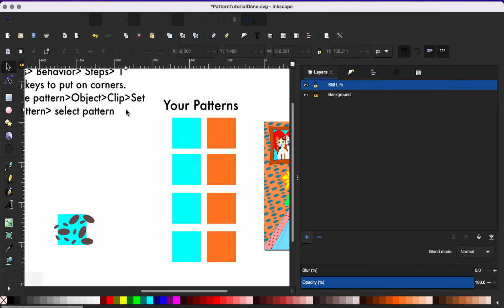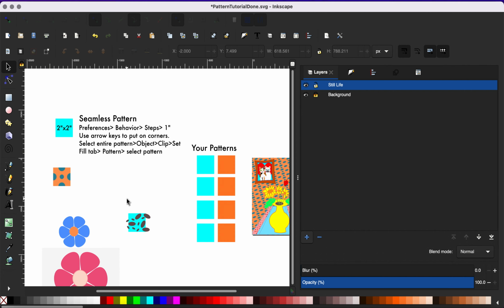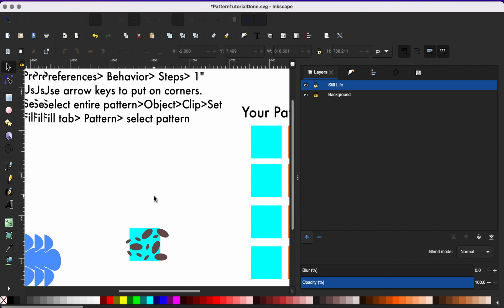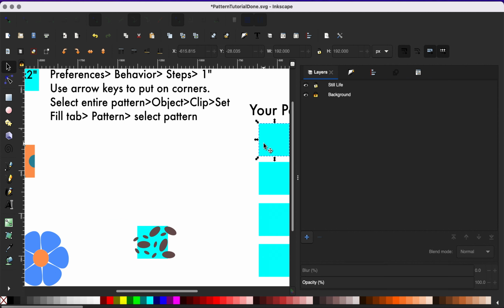So you've got these different boxes here. This is where your patterns are going to go. And then I've got some directions here for how to make your seamless pattern. These boxes are all 2 inches by 2 inches. And I'm going to show you how you can make some patterns here. I'm going to make a simple seamless pattern.